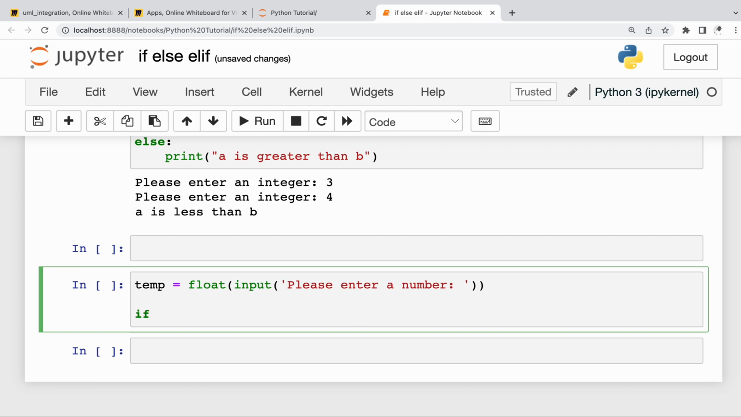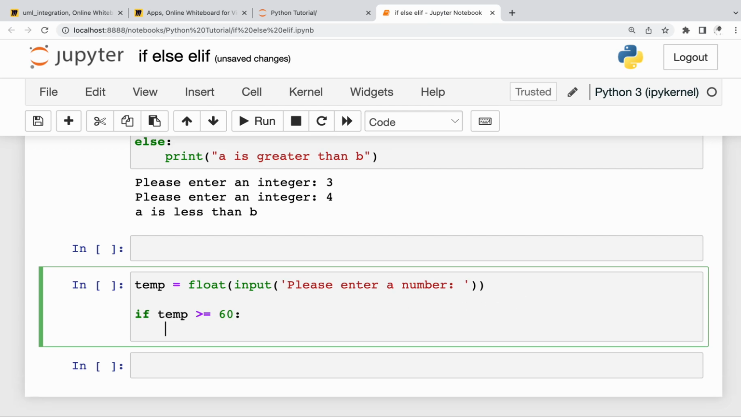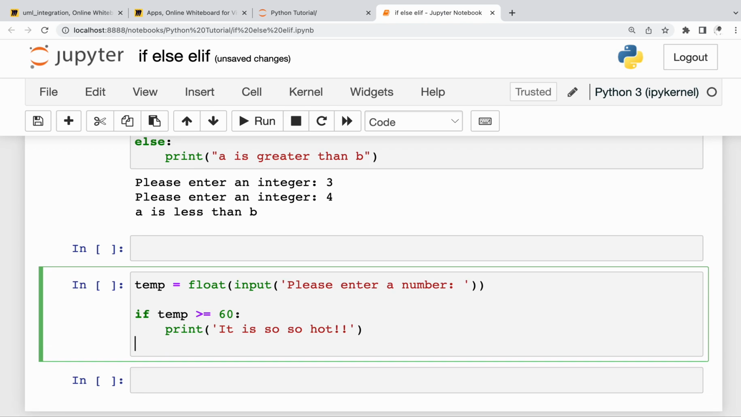Then we'll proceed to write our statement and condition. I'll say if temp is greater than or equal to 60, right? What do we want Python to do? Let's make it neat. Okay, so what do we want Python to do? Print it is so hot, right? So let's have some exclamation marks here.